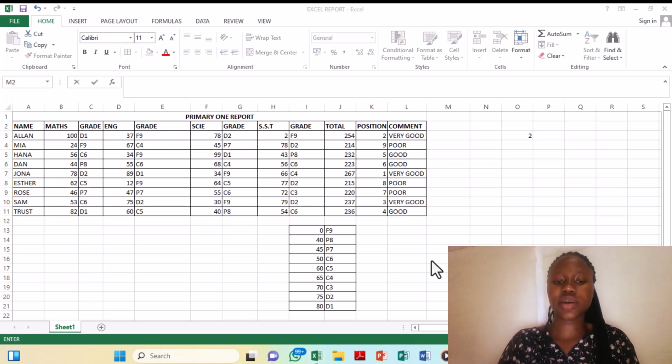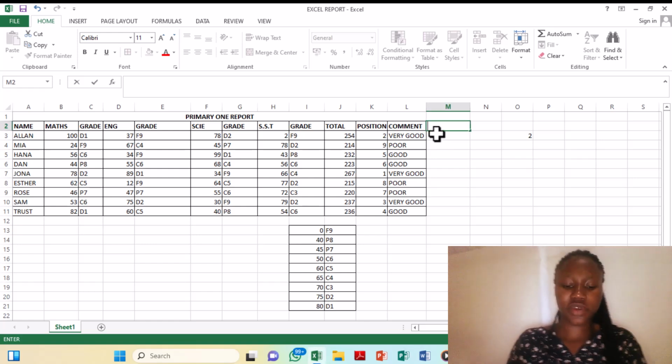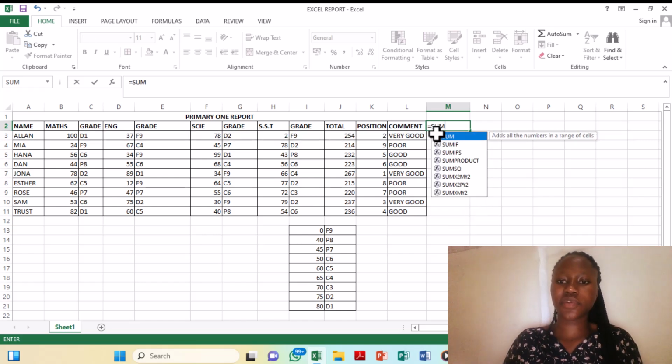So the next error is the name error. The name error occurs when parts of your function or formula are not correct. If your formula or function is missing something, the name error occurs. So for example, sum. If you do not click this sum, or you do not put this bracket, there will be a name error.